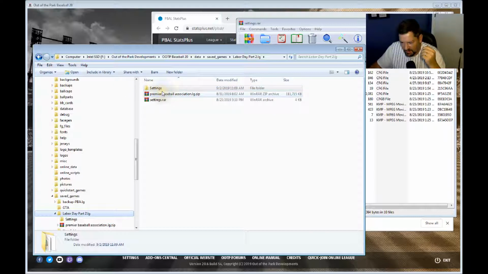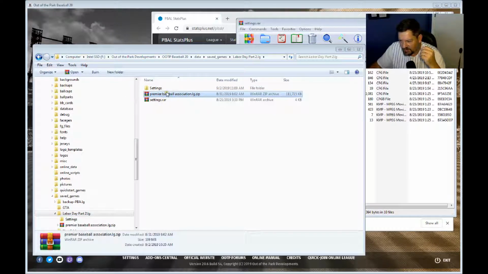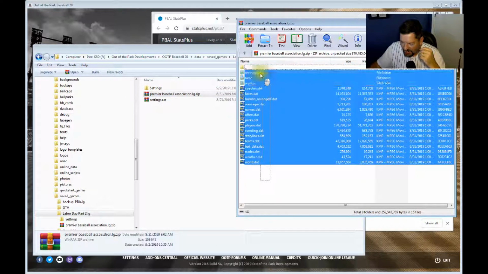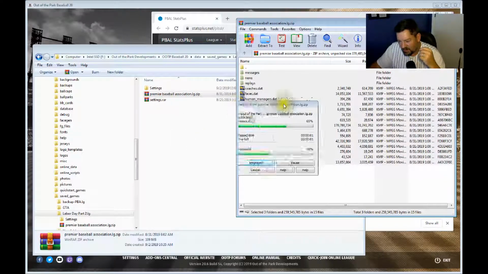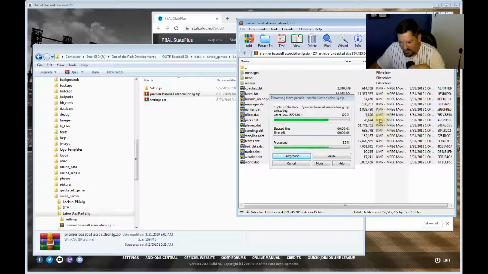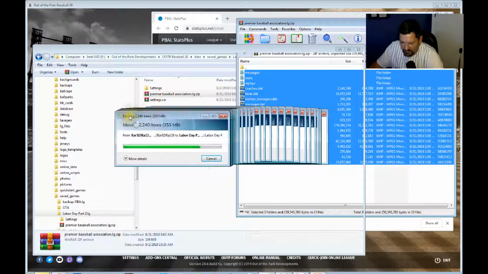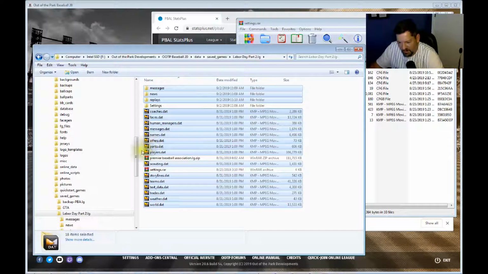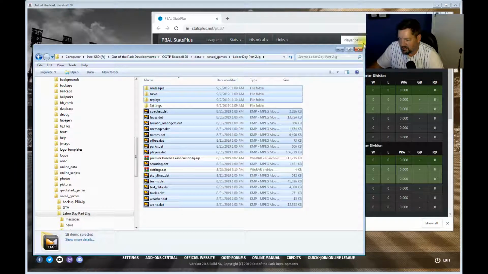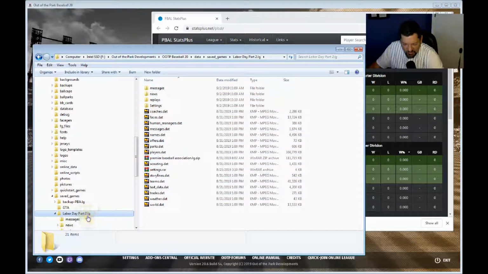So now we come back to the Premier Baseball Association zip. Highlight, click, drag, drop, and as soon as this is done, we're good to go. And again, this one here, there it is, it's done. So let me close these windows so when I go and delete that, oh wait, we're moving, we're not done yet, almost. There we go. Now we delete or close out the zip files. And Labor Day Part 2 is there, .lg.